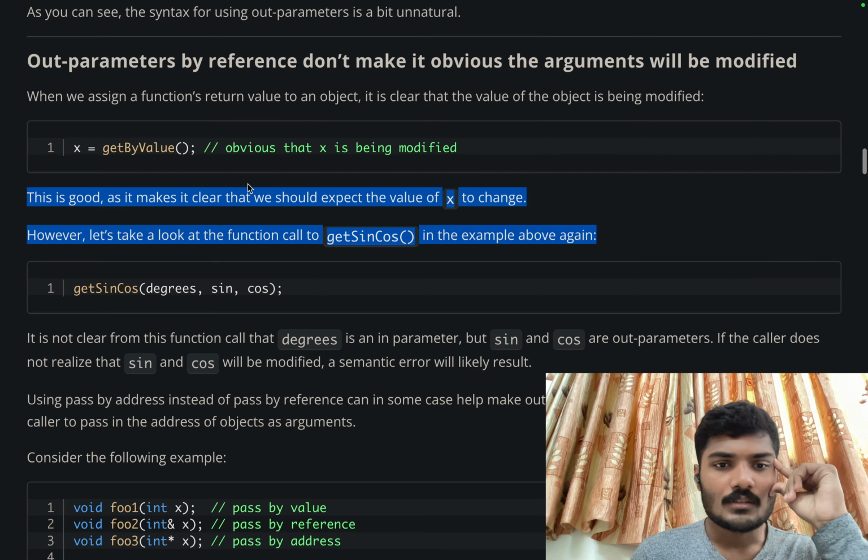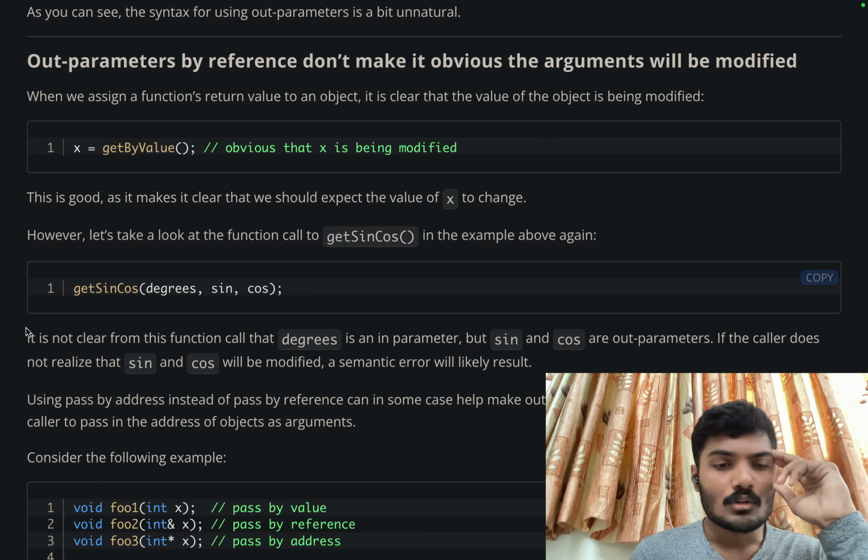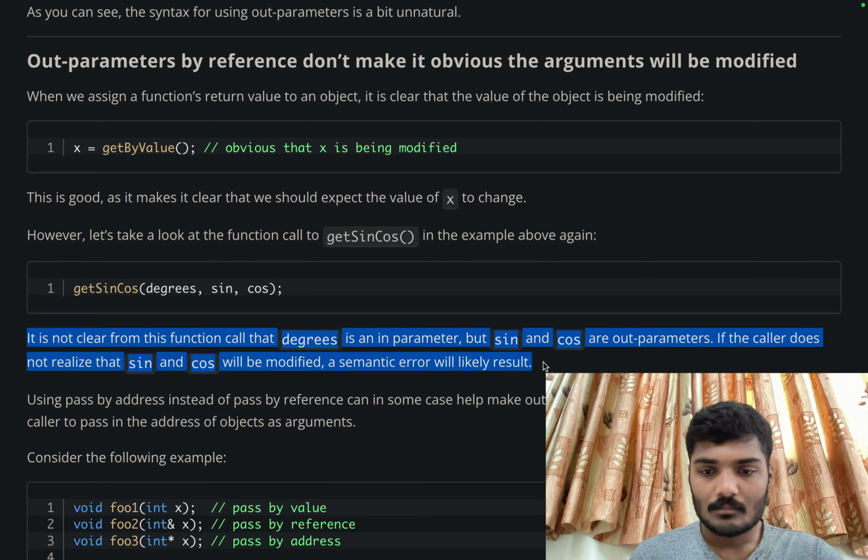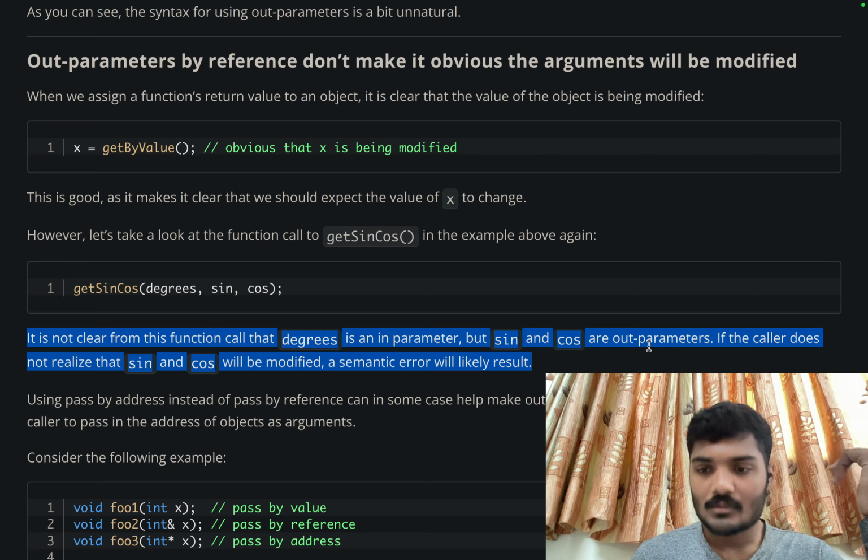This is good as it makes it clear that we should expect the value of x to change. However, let's take a look at the function called getSinCos in the example above. We are not sure whether degrees is getting modified, or the sin variable, or the cos variable. It is not clear from the function call that degrees is a parameter, but sin and cos are out parameters. If the caller does not realize that sin and cos will be modified, a semantic error will likely result.